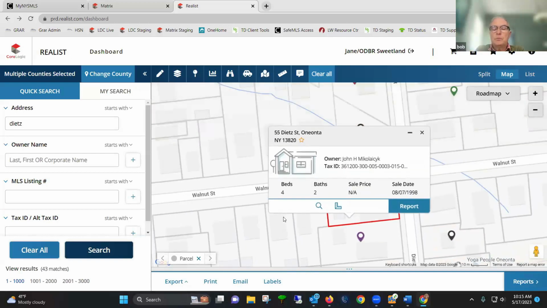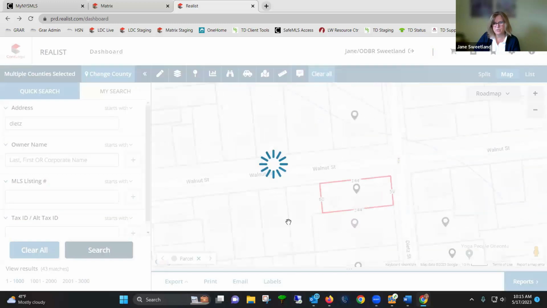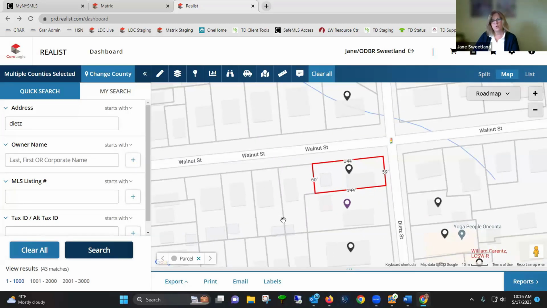Or what about this one now? I want to see about this one. Oh, that guy owns that. Okay, well, what's the parcel dimensions on that one? So you can kind of do some fun things on these maps, but we have a lot of that right in Matrix too. So if we were going to search public records over there, well, we also have that.